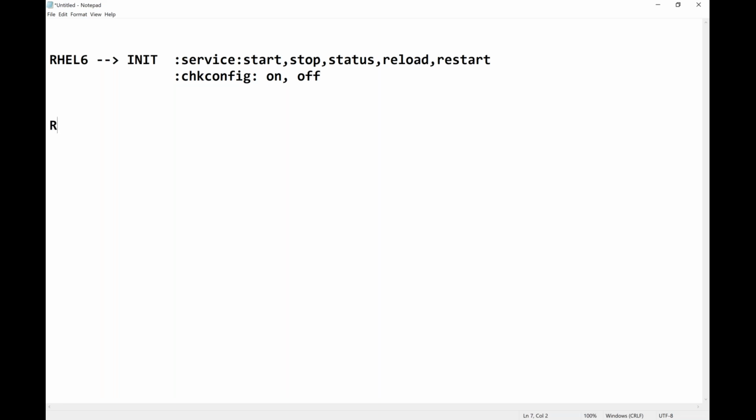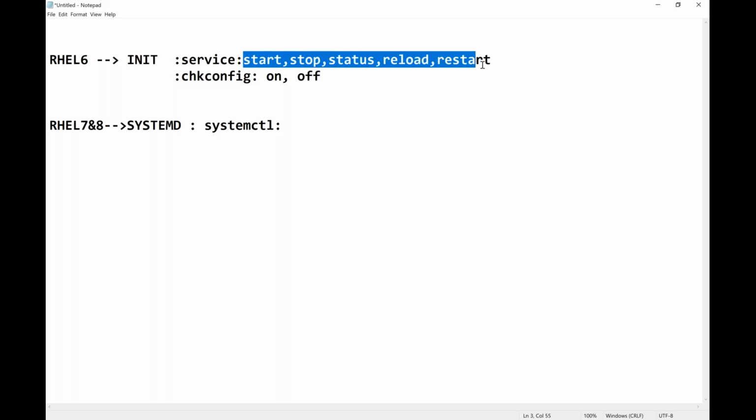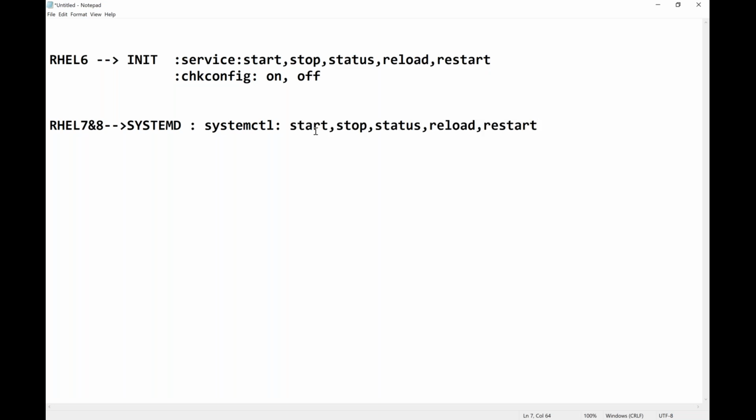But as we studied yesterday, in RHEL 7 and 8, init has been replaced by a new service called systemd. Now systemd does not use the service command or chkconfig command. It uses a single command to operate both ways. And the command name is systemctl. So by using the systemctl command, you can do all these operations: start, stop, reload, restart, checking the status. All these can be performed.